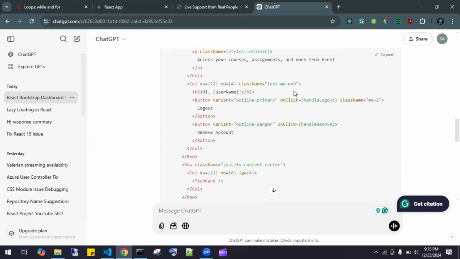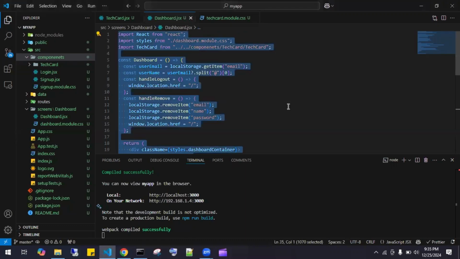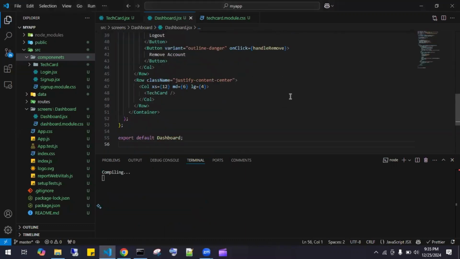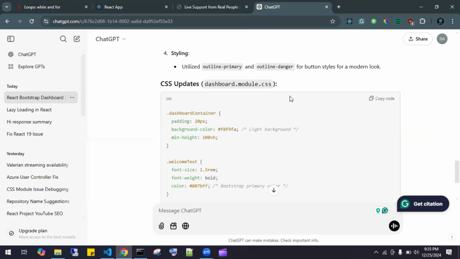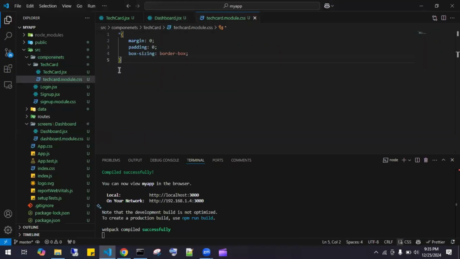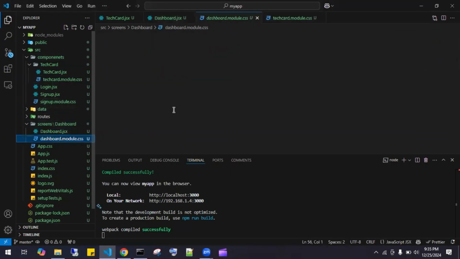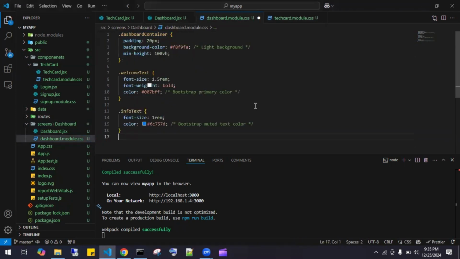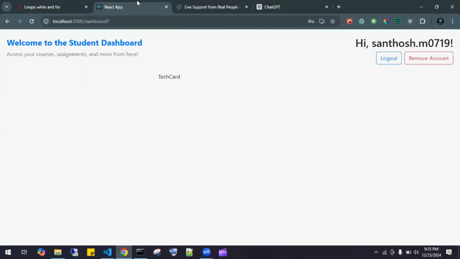So if I copy this and paste it in my dashboard.js, there will be some layout. We have CSS also, right? So CSS, we can use this in dashboard.module here. Okay, now see the output, what we get. Okay, so this is good. So we got welcome to student dashboard somewhere and hi. So log out and remove account, we can do it from here. And this is a tech card. So now we'll design the tech card.